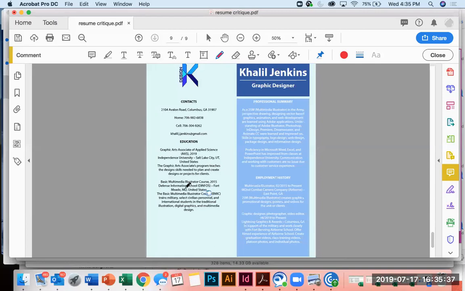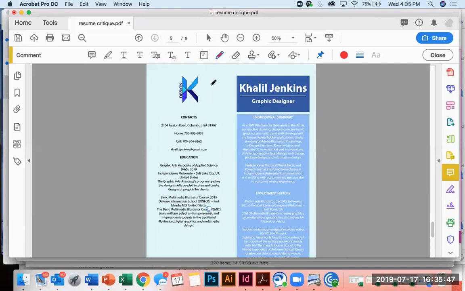Same things with education. The contact you might be able to keep like that, but I would list some of the education and the skills in bullet points instead. And then, if this is your personal identity, try to connect that to any kind of name headline or anything that you have by using the same fonts or making it a header that kind of goes together.